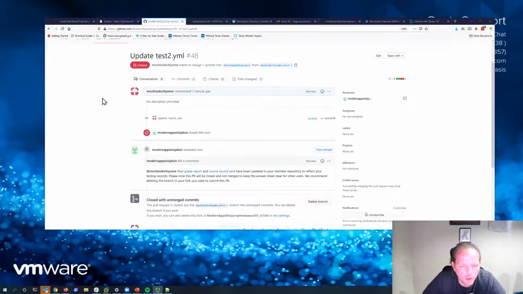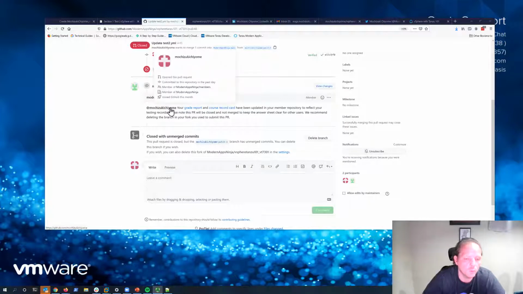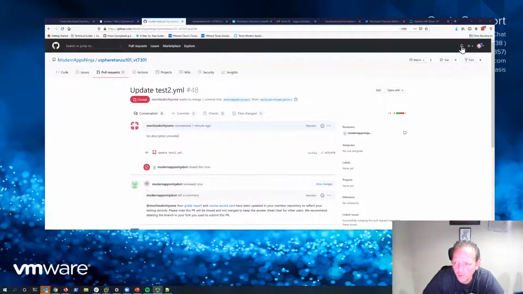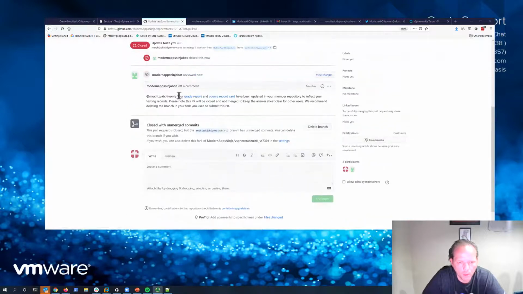Okay, and we can see that once the grading process is done, it posts a message here that will alert or notify our GitHub account. And so based on your GitHub notification settings, you might get an email from GitHub, or if you would prefer to control how and when you get emails or notifications, you can adjust your GitHub notification settings in that bell in the upper right-hand corner of your user account. And it posts a link to the grade report and the course record card.